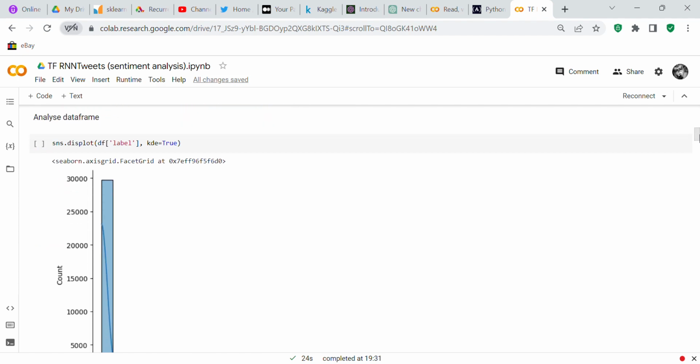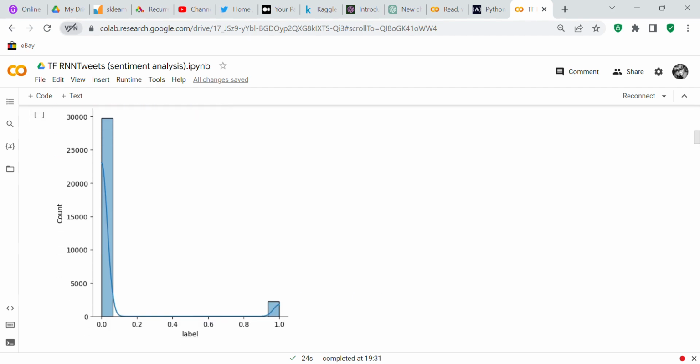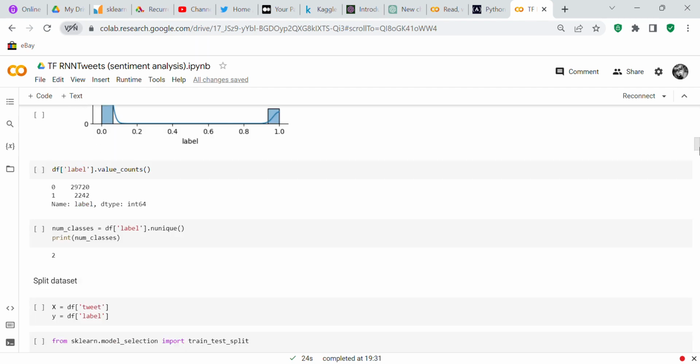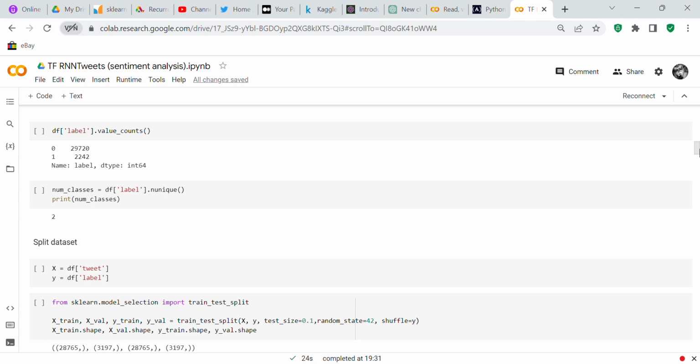Now we're going to use Seaborn to analyze the labels. And so you can see that you've got a very big class imbalance here. You've got just a few ones and lots of zeros. So we're going to do a value counts. You've got 29,720 zeros and 2,242 ones. So that shows you what your class imbalance is, and you've got two classes.